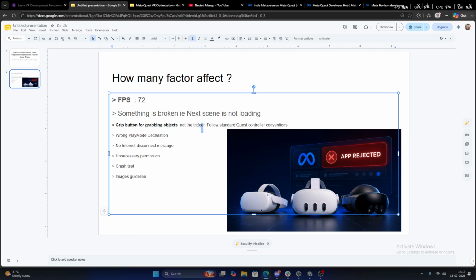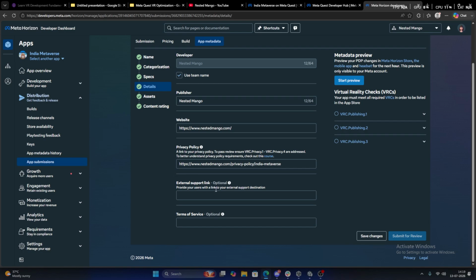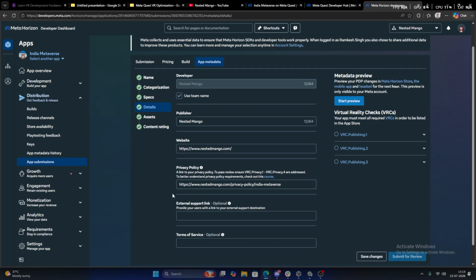Sometimes people use the trigger, so at that time you have to mention why you have used the trigger. But the guideline is that you have to always use the grip button for grabbing. People also make mistakes, like if your application is not for sitting and you have mentioned sitting, and they are going to test it, in that case they are also going to reject it. This thing you have to fill in here, tell them how your application is going to work. So it is also important.